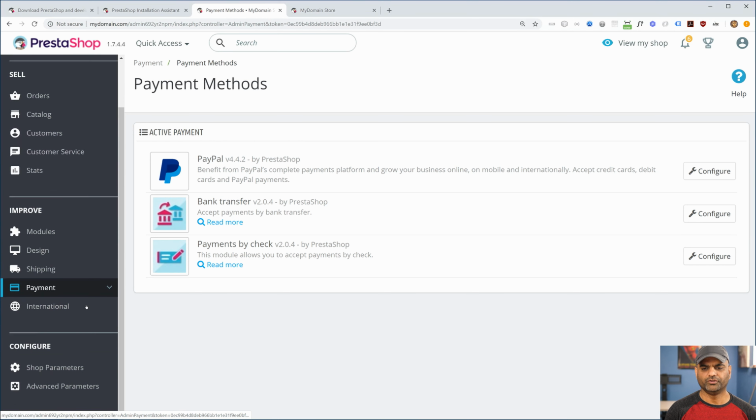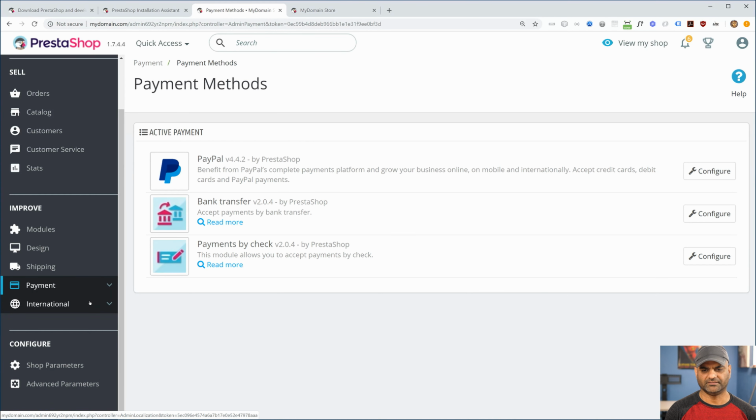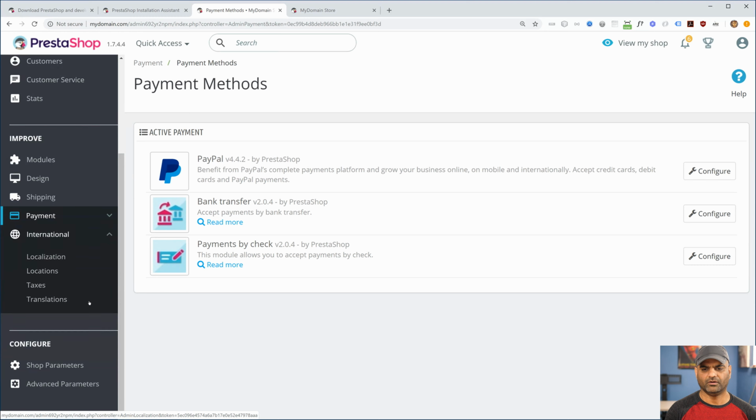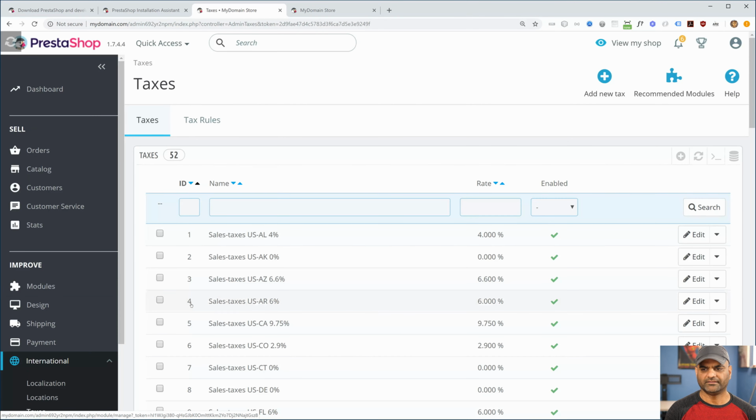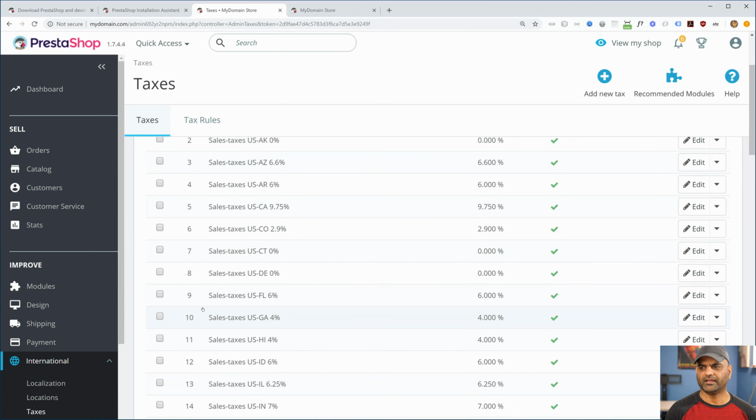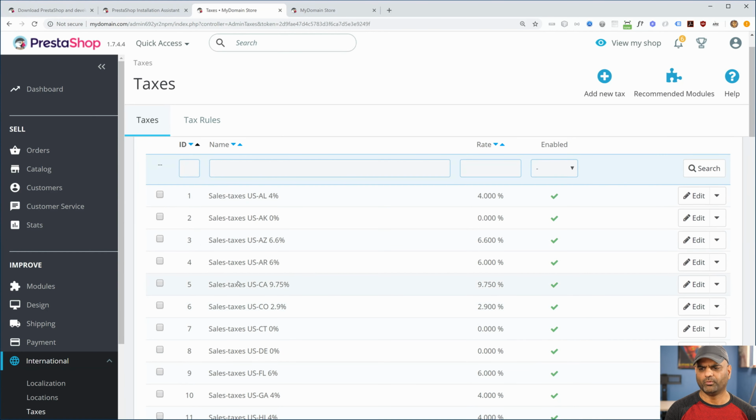Last thing I want to do is set up taxes. In the international on the left, open that and click on taxes. As I've mentioned, I am in California in US. So I want to collect sales tax in California. I'm setting up a new website. It's a small business. So I'm only required to collect taxes in California. If you look on the right side, you see all of the states are enabled for tax collection, and there's some tax rates written there.